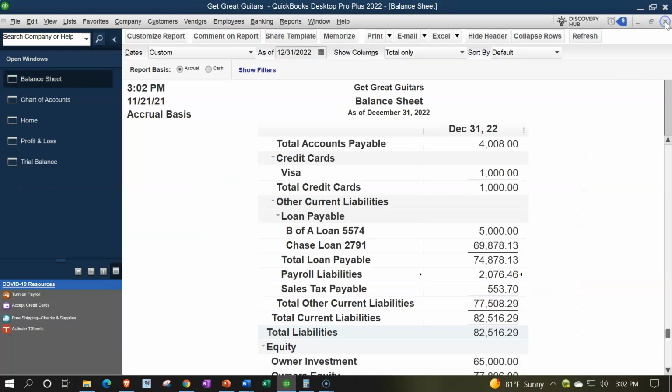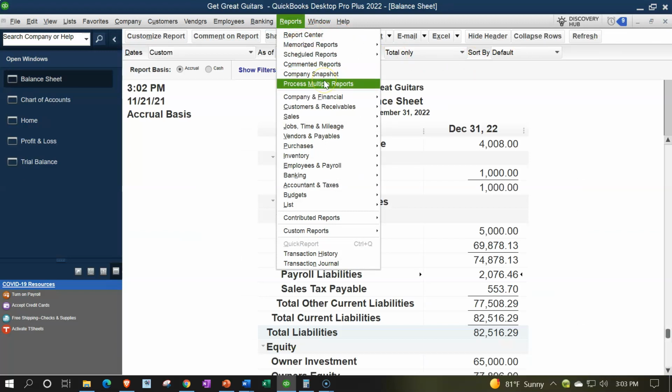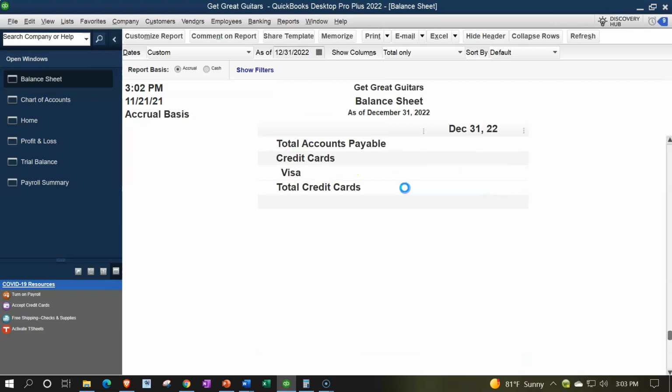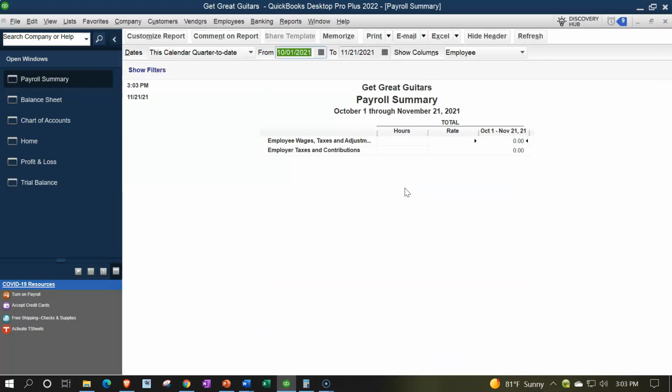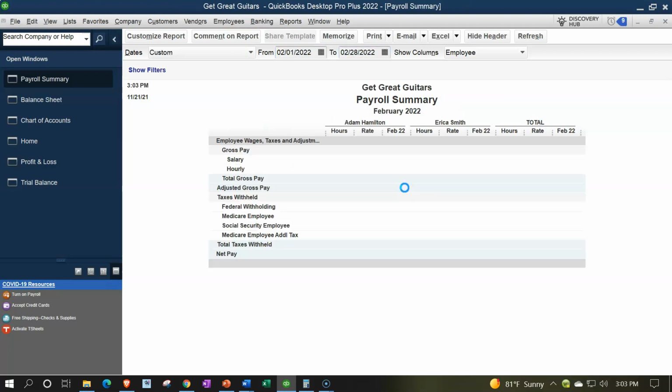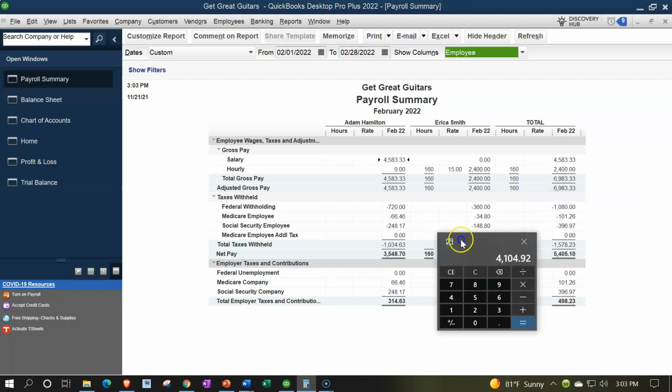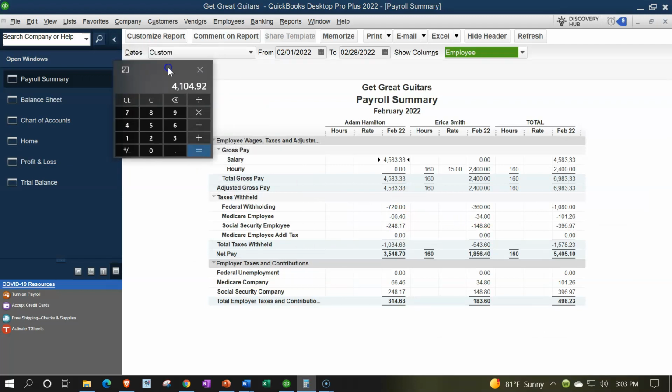bit more easily closing this back out by going to the reports dropdown and taking a look at the employee payroll, the payroll summary report, and taking this out from 02/01/22 to 02/28/22 for the second month. And so this is what has been generated for the second month for the liability. And we have then the total.